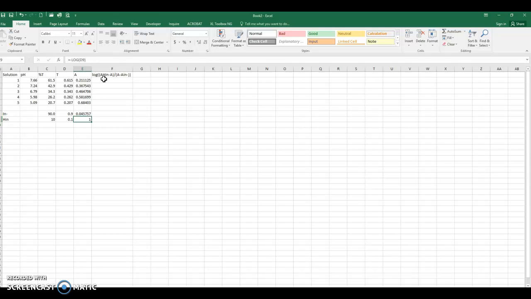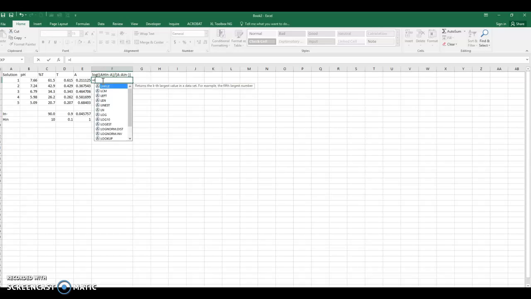The table in the procedure has a couple extra columns that I'm not including. We can just do the calculation all in one big fell swoop if you want. So that's what I'm going to do here. So I'm going to write a formula for that log function. So I'm going to again type equals log, and I'm going to do a couple of parentheses. I'm going to need that to keep the thing straight.